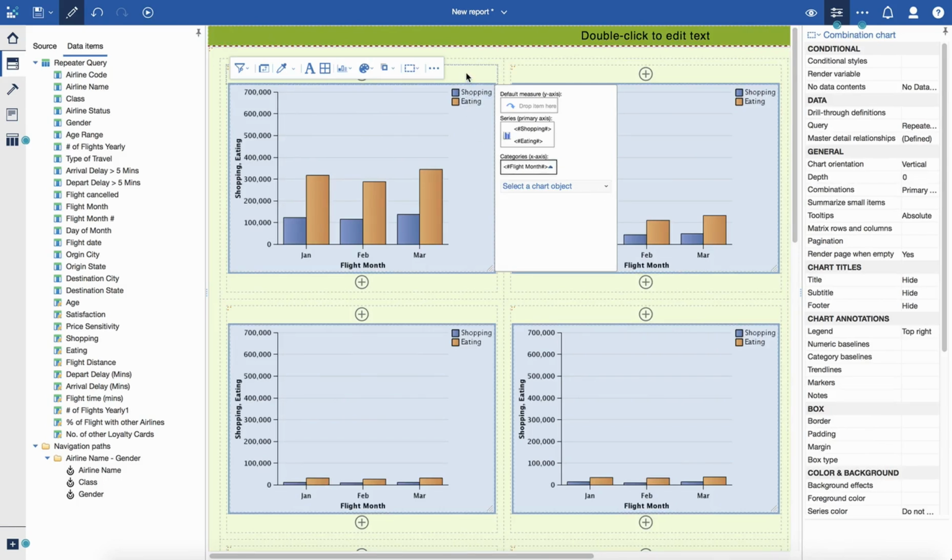But let's do something else. Right now, it is difficult to tell which is which. I don't know which of these charts belong to which airline. So a cool trick to do is to associate the page with the report. This way, I can very easily start dragging these attributes onto the report.